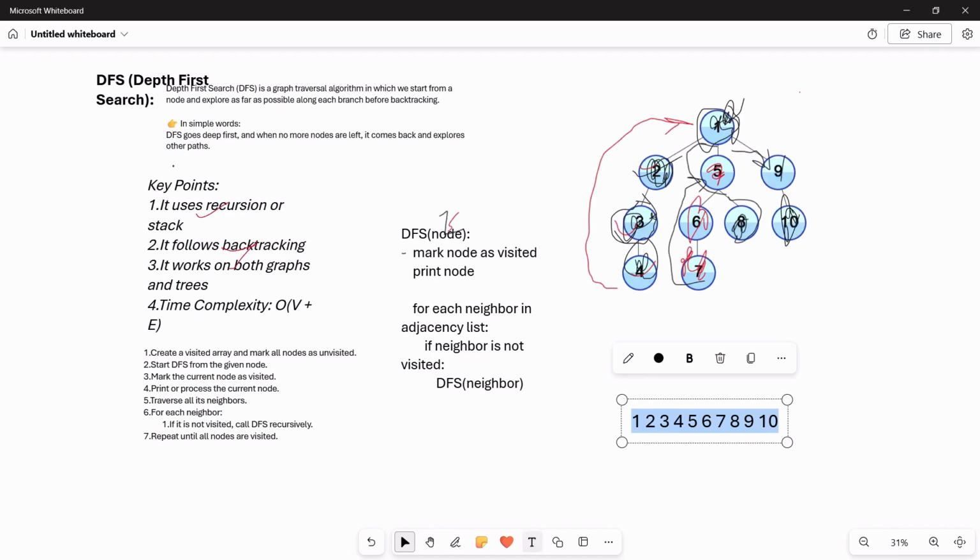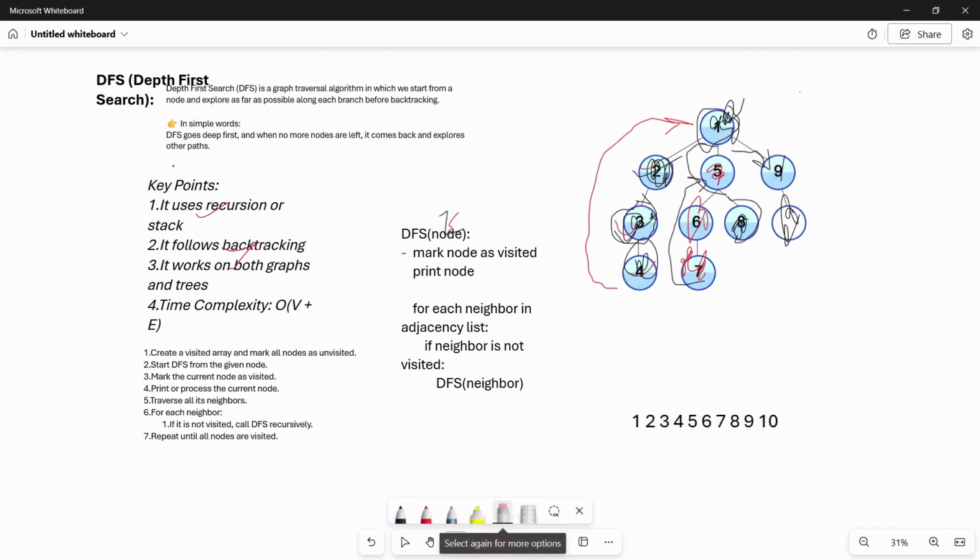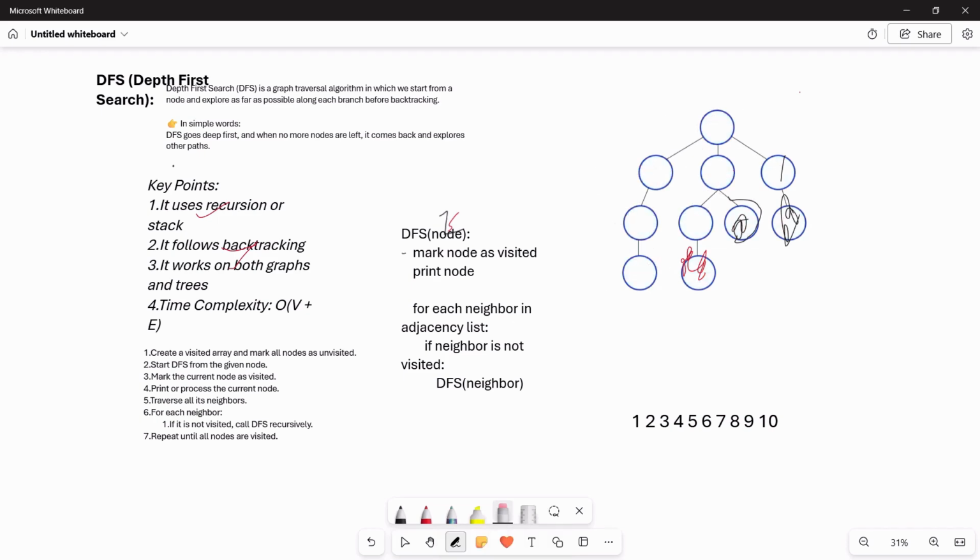Okay. Let me conclude all this scenario, and after that we will move towards the code. For DFS of 1, firstly we will mark it as visited and print it. Now we will check the neighbors of 1, that is 2, 5 and 9. Now we will call DFS of 2 firstly. So for DFS of 2, we will mark it as visited and print it out. Now we will check the neighbor of 2. Neighbor of 2 is 3. So we will simply mark it as visited and print it out.